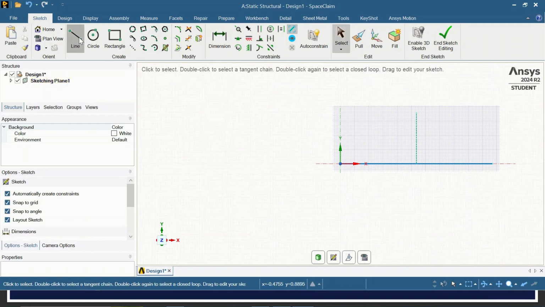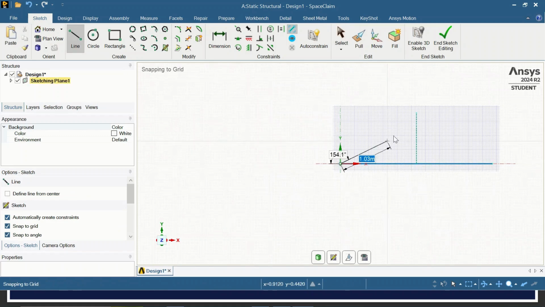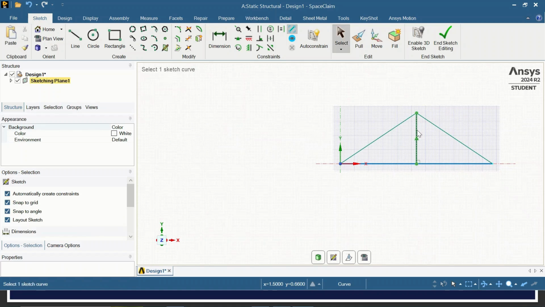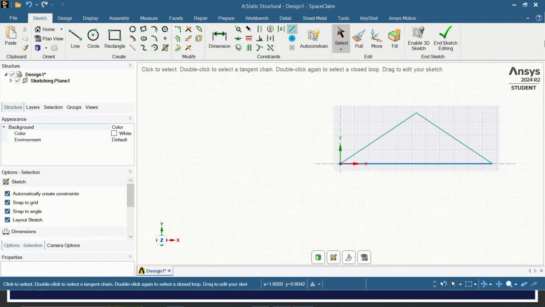Now again select a line, click on this edge and go to this edge, click on this edge and go to this edge. That's it. So we have modeled the geometry. Now I will delete this construction element. Now that's it. We are done with the geometric modeling.